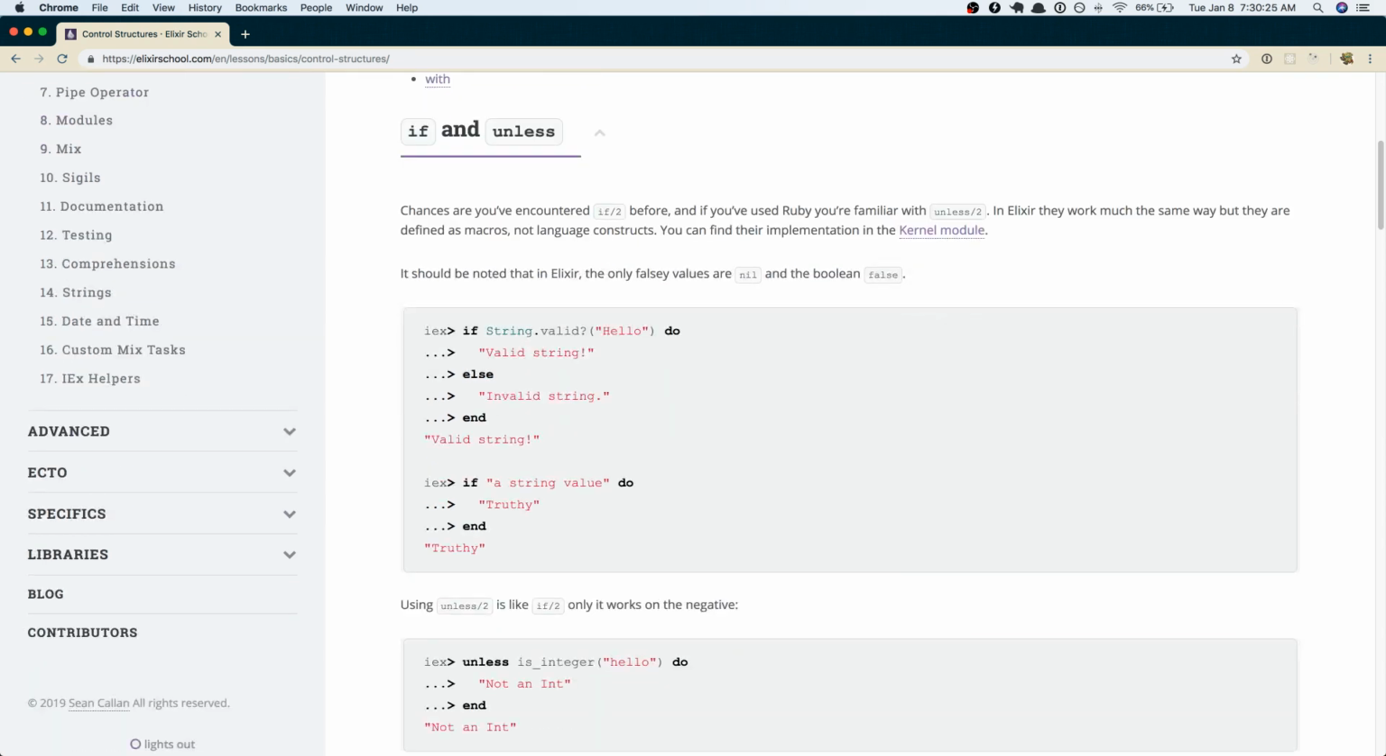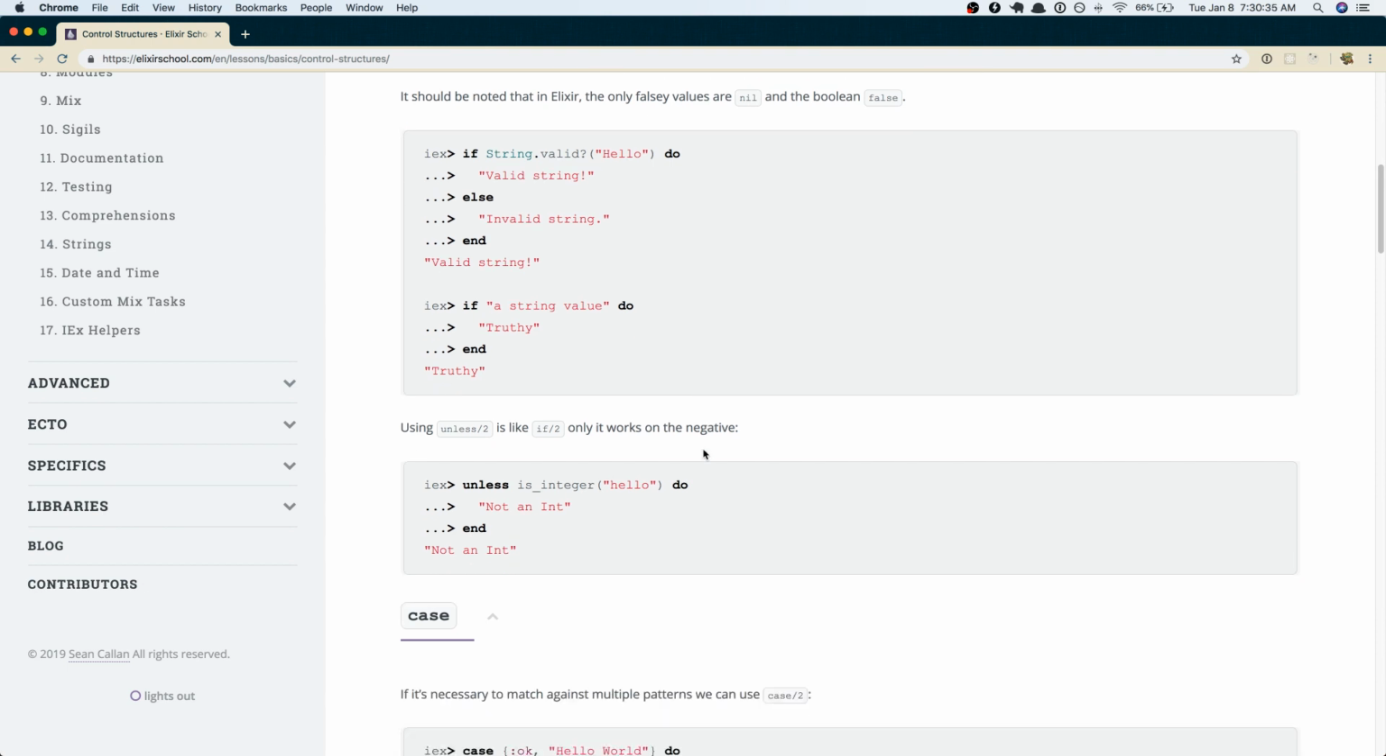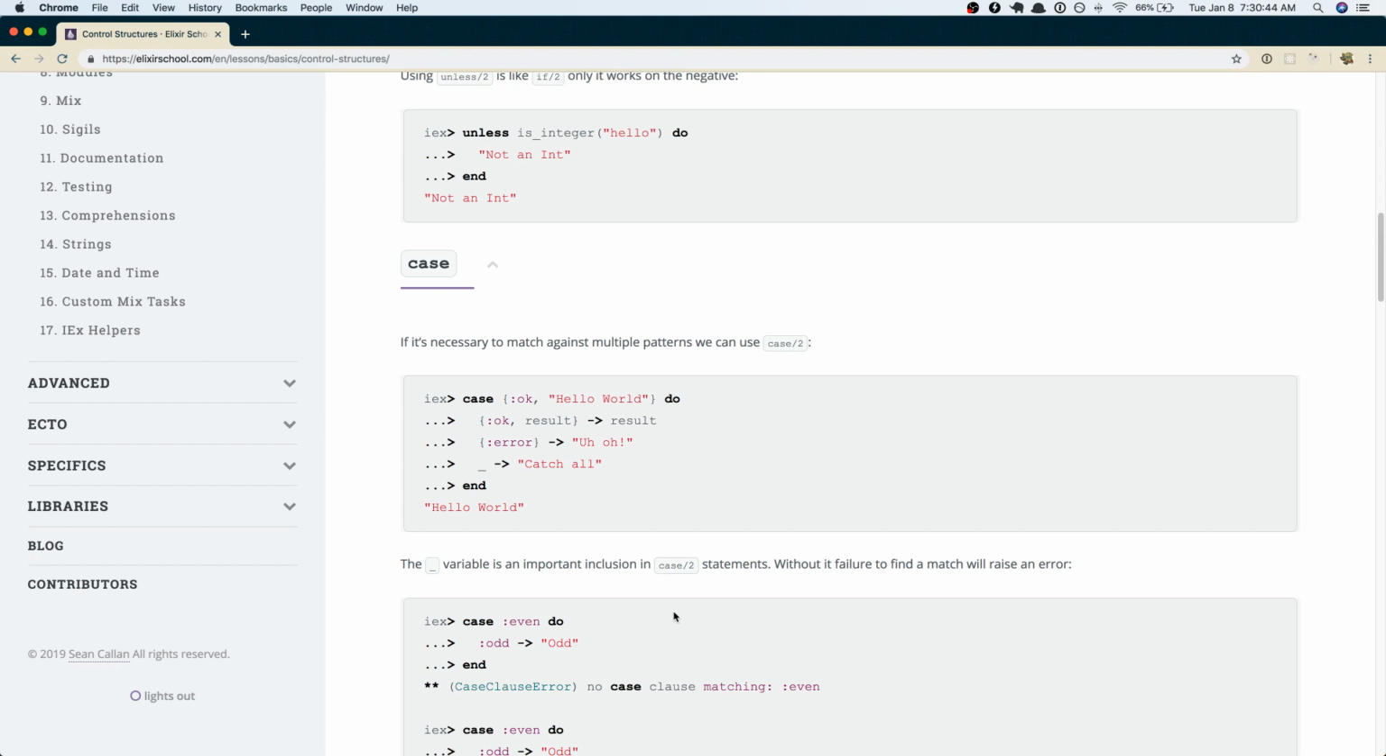It should be noted that in Elixir, the only falsy values are nil and the Boolean false. Using unless is like if, only it works on the negative. If it's necessary to match against multiple patterns, we can use case too.